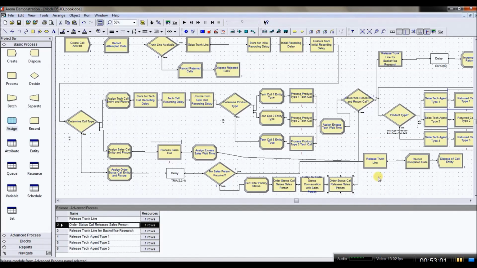And then what I'm gonna do is disconnect both of these branches, this branch here and this branch here, and reconnect them with the release trunk line, but through the assign. So let me go ahead and do that.